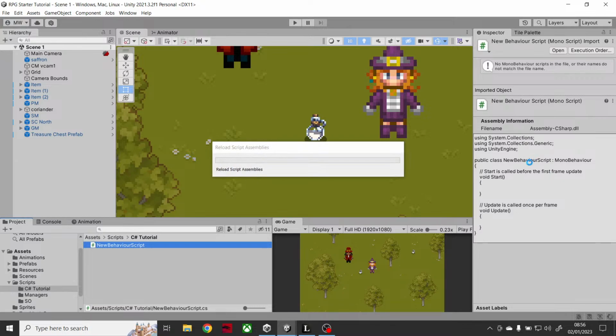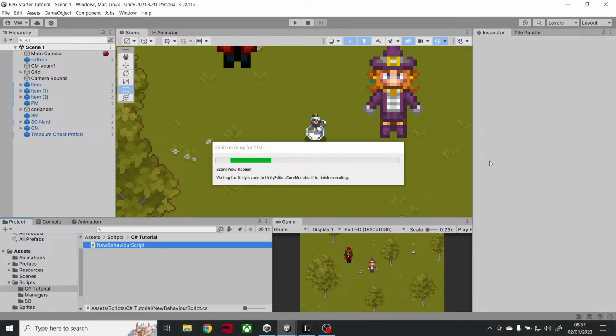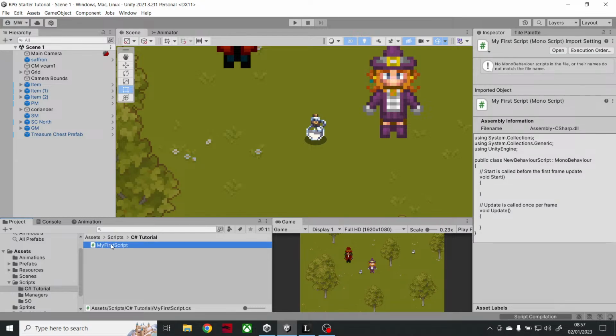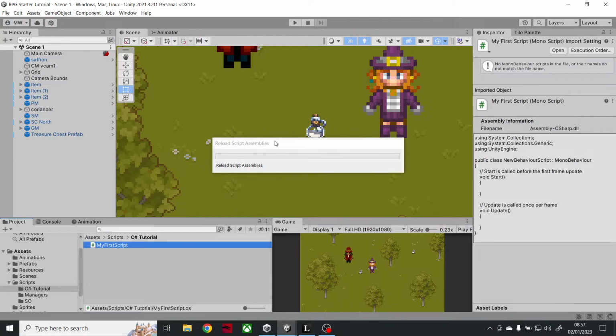One of the things to note is it's used the name New Behavior Script. Here it used it, New Behavior Script. So the class name is now New Behavior Script. That's the name of this class. If I change this to MyFirstScript, and I always use camel case in naming my scripts with a capital M at the beginning, let it compile, and watch what's going to happen now.